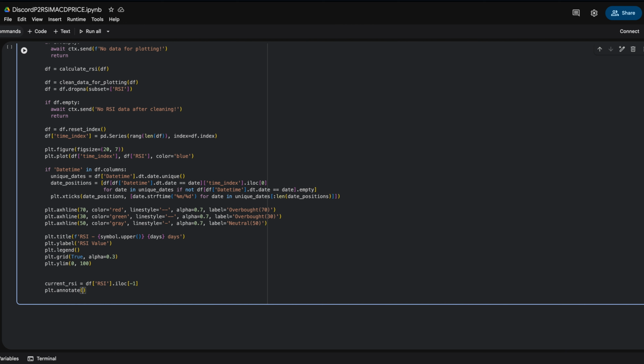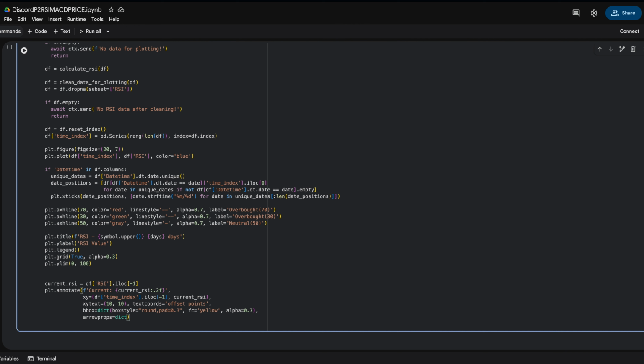So we're almost done, and current_rsi equals df['RSI'].iloc[-1], which is the latest data entry. plt.annotate is just that we want to put a label onto the graph. The text will be the current RSI that we just got. The xy of the annotation will be time_index.iloc[-1] and the current RSI. The xytext, so the label text, will be to the right because the xy offset is 10 and 10.